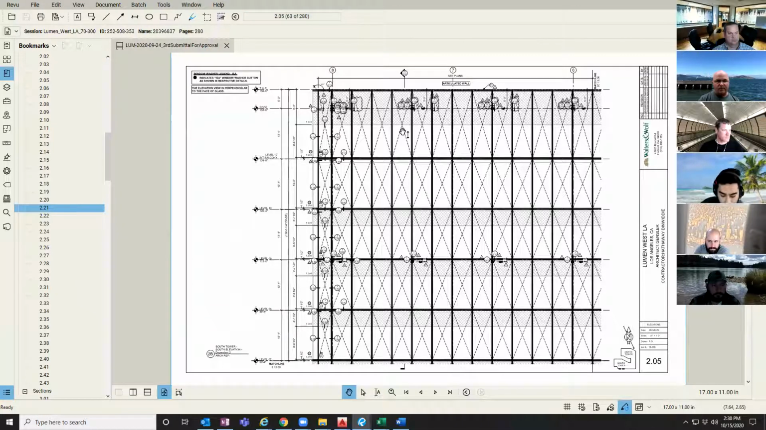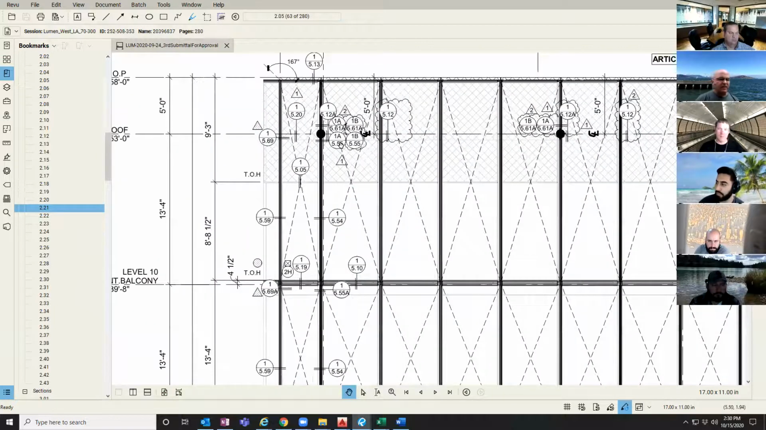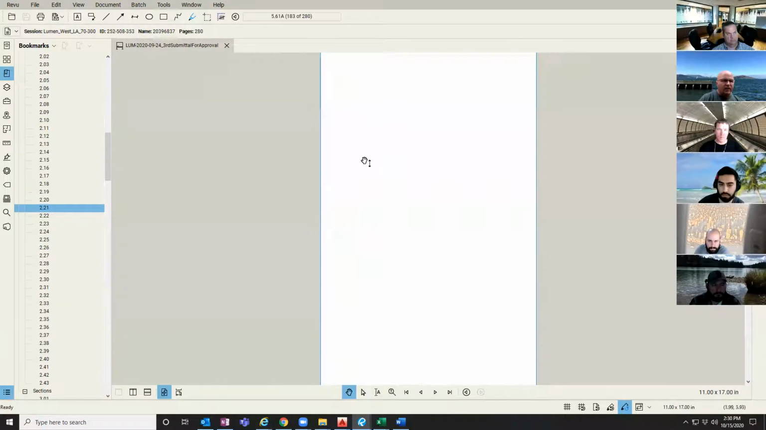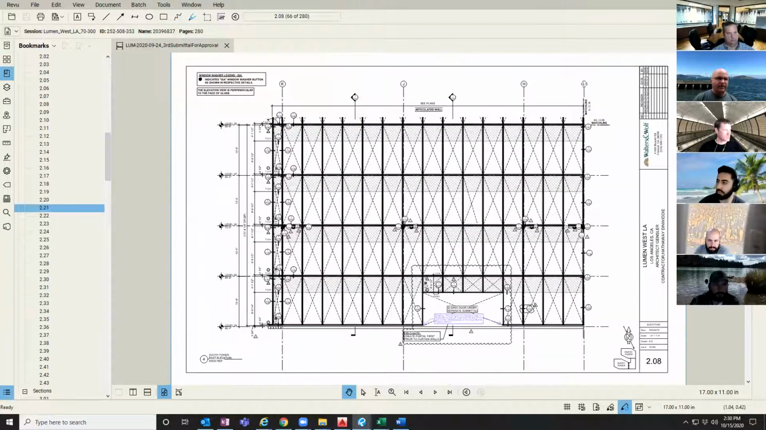Let's say I'm looking at these units on 205 and I've got my details, one on 561A. Well, I can click on that. And let's say I go back to my, I want to look at another page. Let's say I want to look back on my page 208.